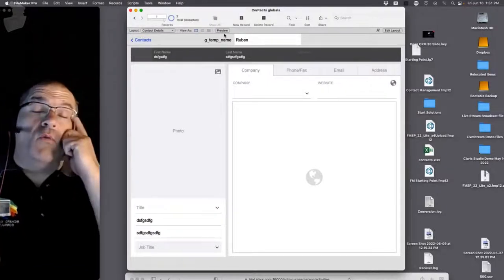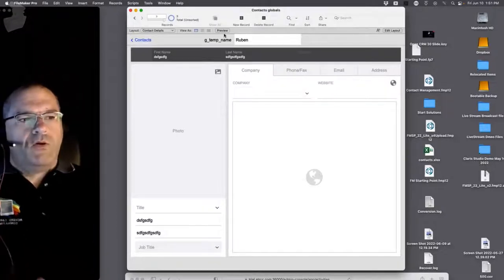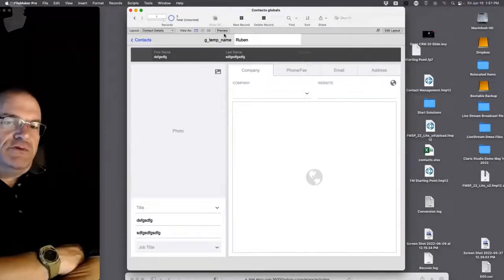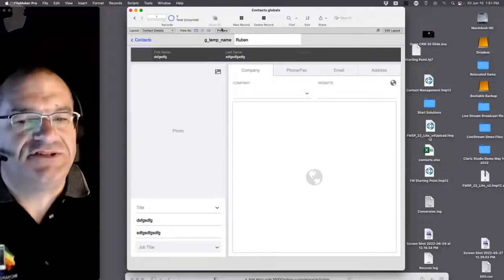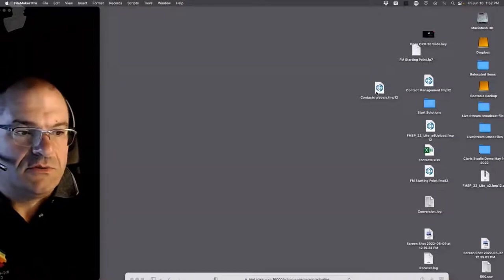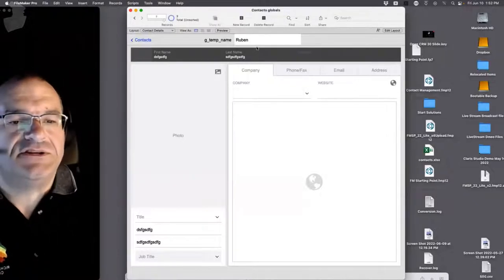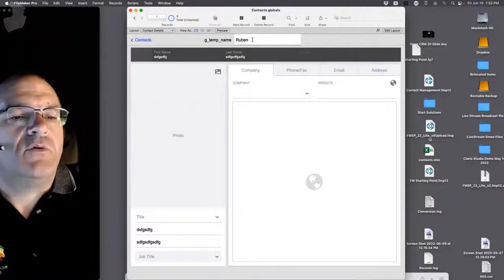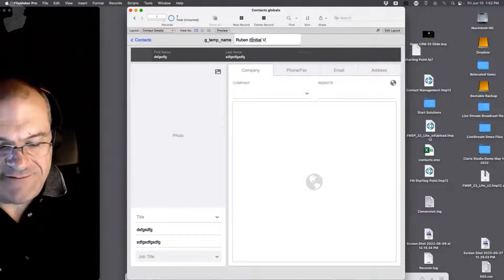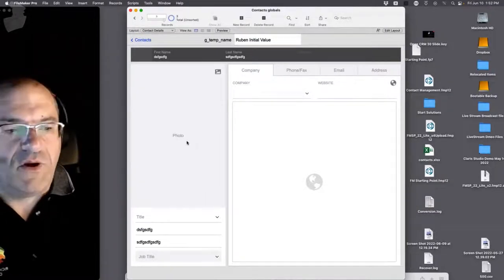So here's the way globals work, and I'm not gonna really demonstrate this, but I'm gonna explain it to you. The way globals work on the server is that if I close this file right now, the word Ruben was in there, it was local, okay? Actually, I can actually demonstrate this. This is great. So I say a Ruben, I say it's this initial value, okay? There's the initial value of Ruben. Okay, I got three records in here.